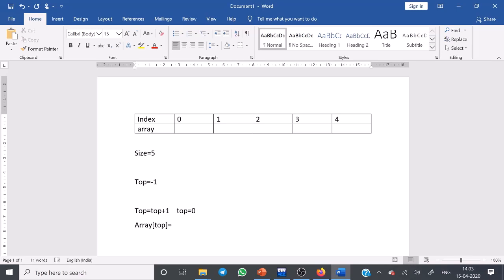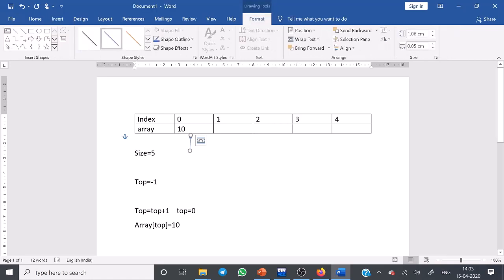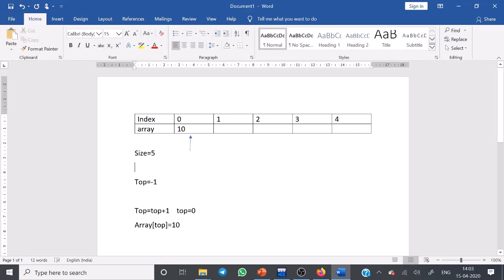For example, if x is 10, for inserting the element, I need to increment the top value by 1 and set the expression as array of top equal to 10, generally x. Here I have stored 10. Now top points to 0. When I insert element 10, top will be 0.